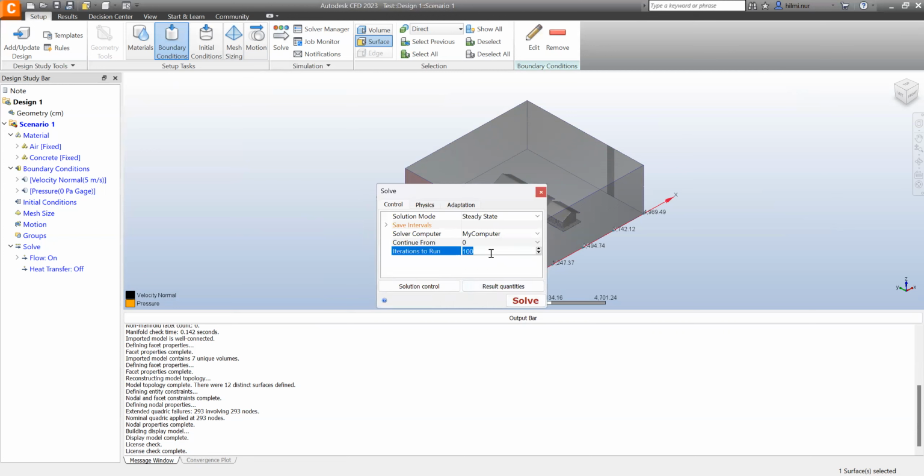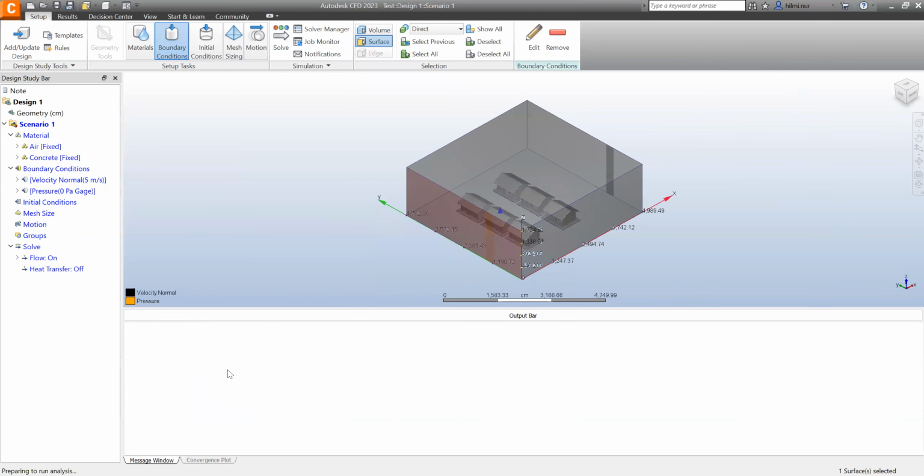And iteration set to 50, because it means the details level. The iteration. Higher the detail, yeah. Yeah, the higher will be details, but longer. But for lower, it will be not really detailed, but it will be faster. Okay, after that, just click solve and wait for the calculation.